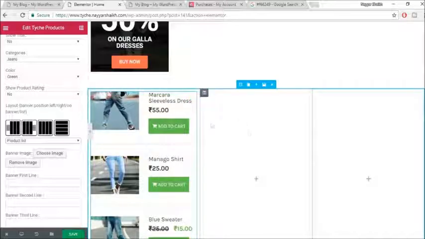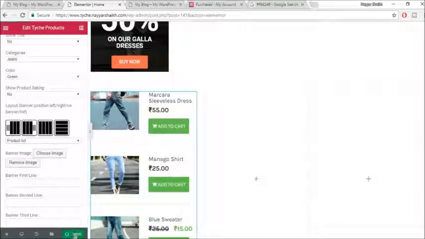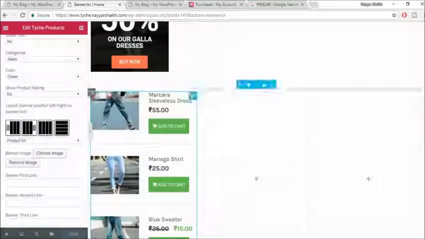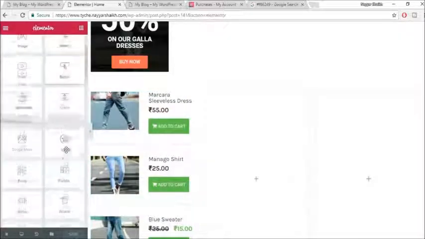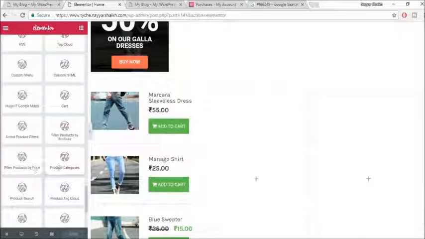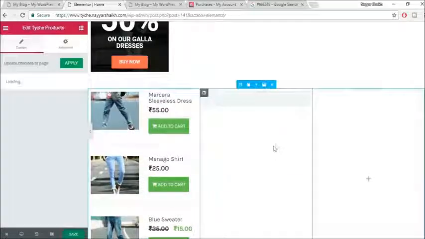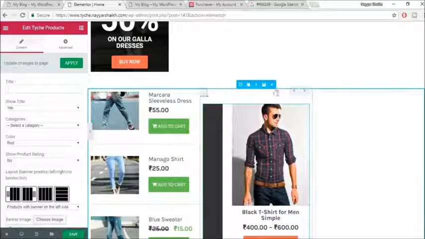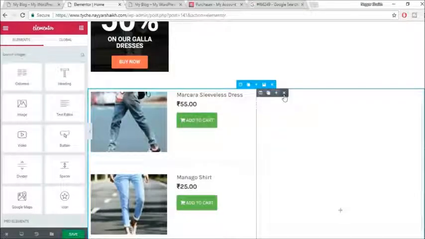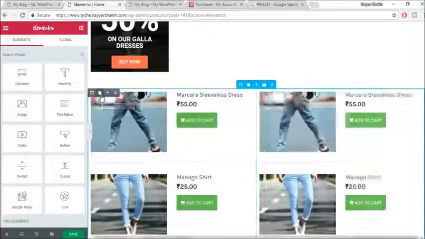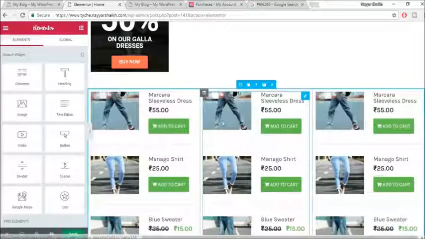Okay, so again we'll add the same thing over here. First click on save changes. Now again go back and again add the same thing from here, the type products, and drag this thing over here. Let's do one thing. Let's copy everything so that you don't have to do it again and again. Let's copy this column 2 times. Okay, so this is much easier way.